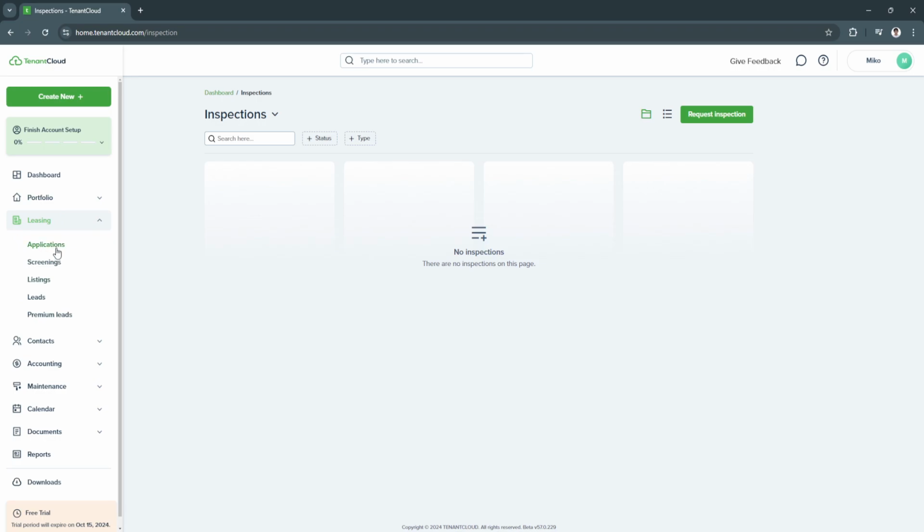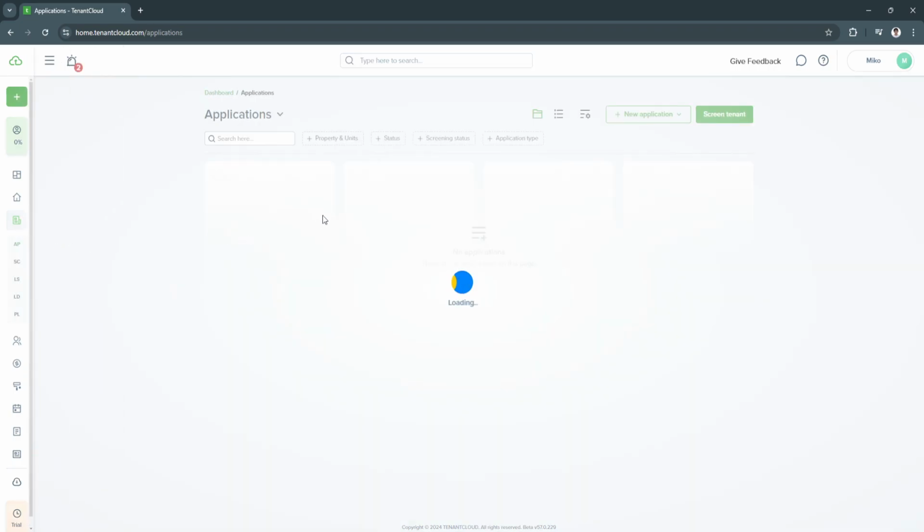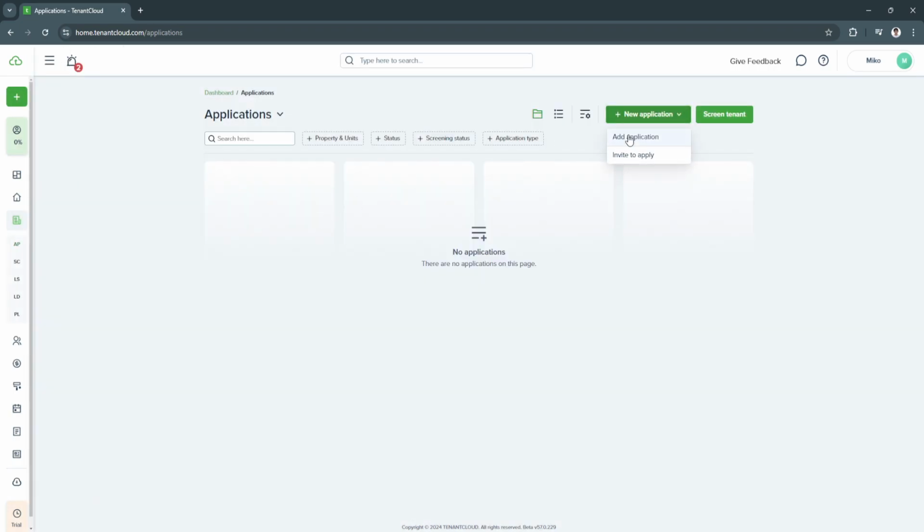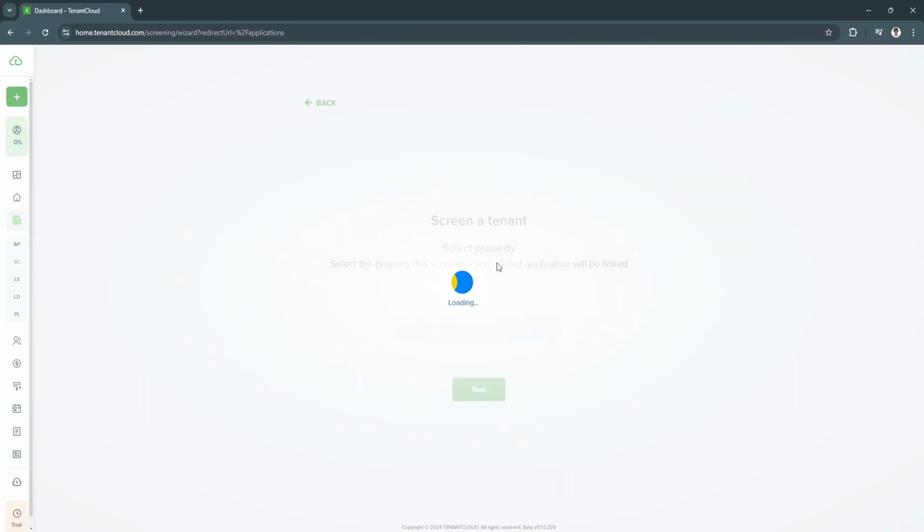Next is leasing. So select applications. From here you can create or add a new application or invite to apply. You can also screen tenants here.